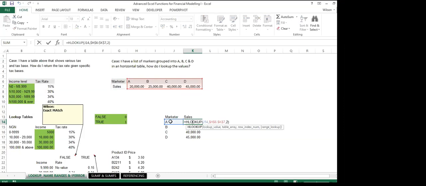Now you pick this entire table, and you make it absolute. Very important that you make it absolute. You're looking up the sales, and the sales is in the second row. That's why we have 2 here. And you want to make it an exact match. Please note my words. You want to make it an exact match. That is why there is no 0 here.